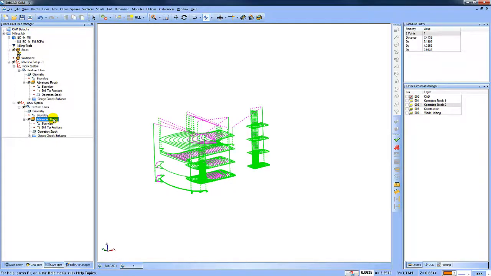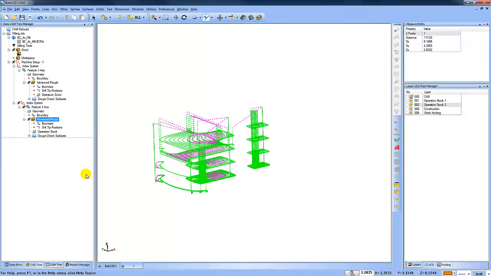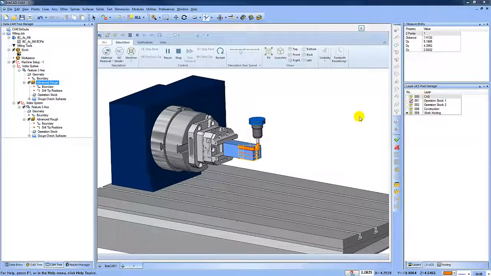Now all we have to do is recompute our toolpath, and the toolpath will be updated just to target where the material is.